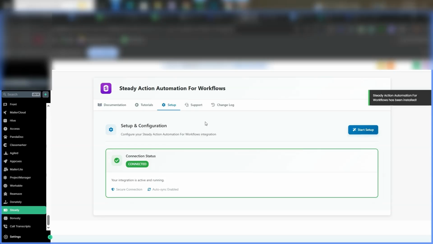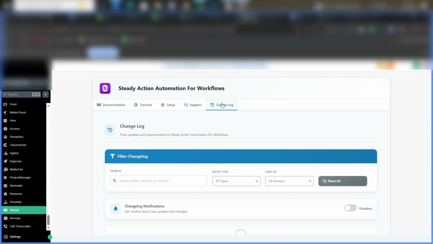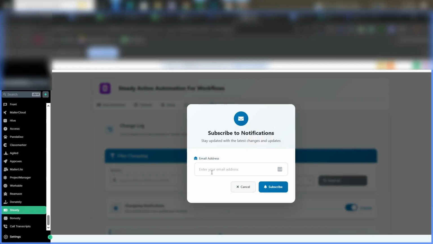We have the support center, where you'll be able to submit a detailed request and schedule a one-on-one video call with the support team. And the change log feature is going to enable you to track all the updates and improvements made on this specific app. To stay updated, toggle on the email notification button, insert your email, and then click on Subscribe.